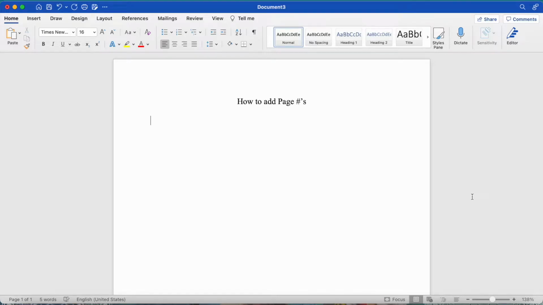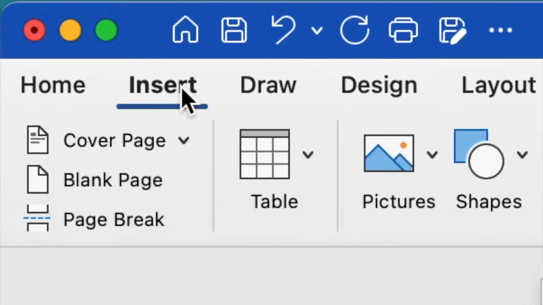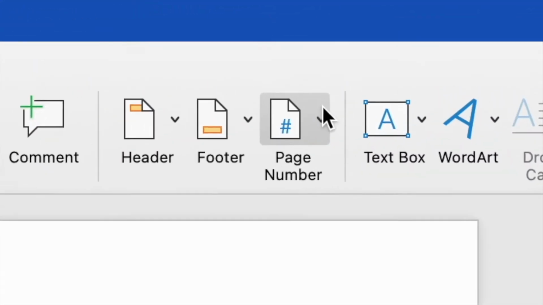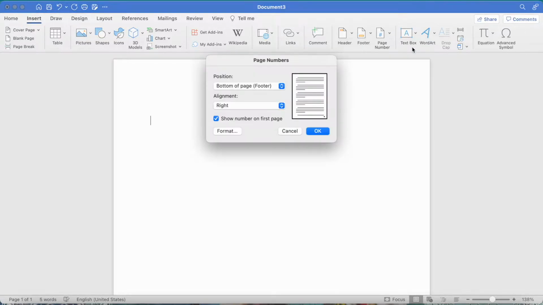Alright, so now you want to add page numbers. What you want to do is go back to insert. Right here we have page number. You could automatically have page numbers, or you could format your page numbers. So you could have them on the bottom of the page or on the header, and you could align it to the left, the center, the right, inside or outside. So just stick to on the right and click OK, and there you have page 1.